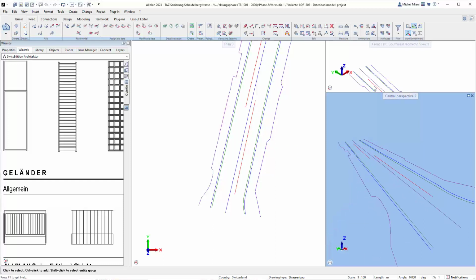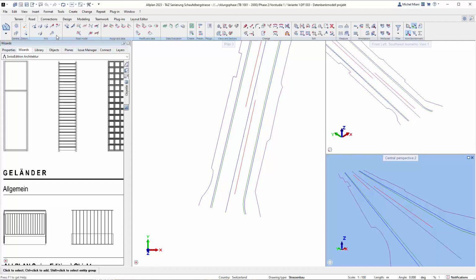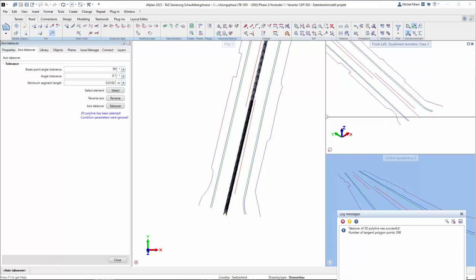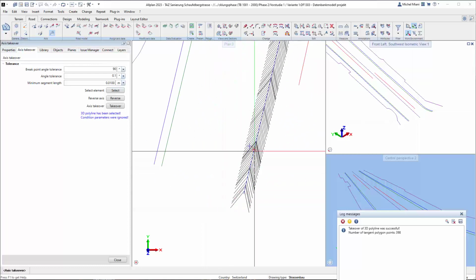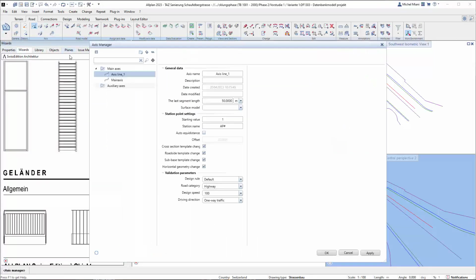Now we come to the more technical part of this presentation. I was able to take the 3D polyline with the axis takeover function and define the direction of the stationing. In the project manager, I was able to assign a name to this axis so that people could find their way around the manager. In this example, I named the axis the main axis.